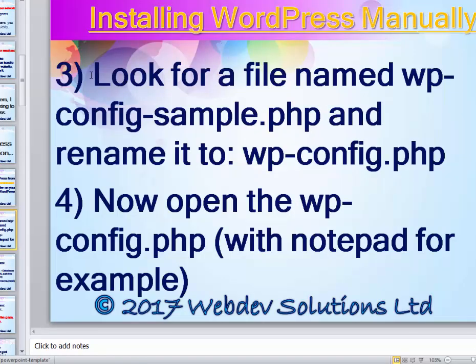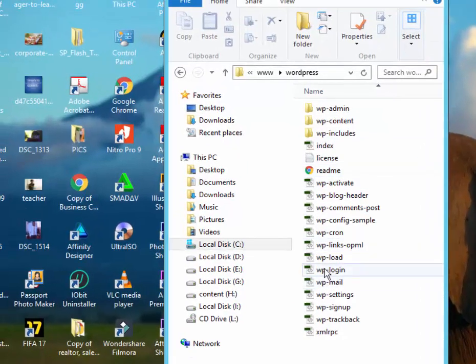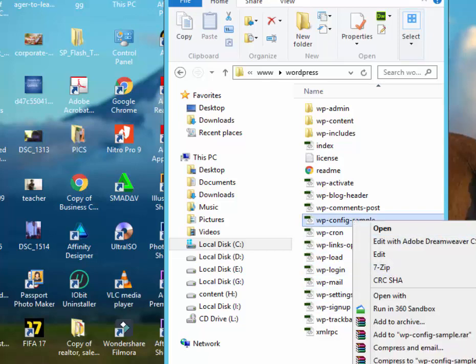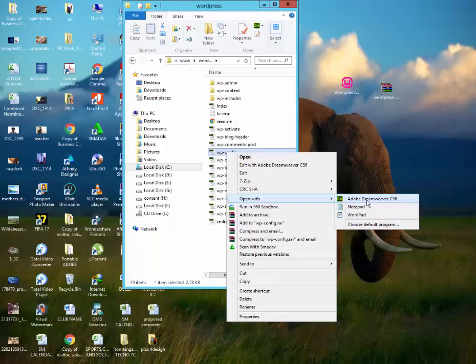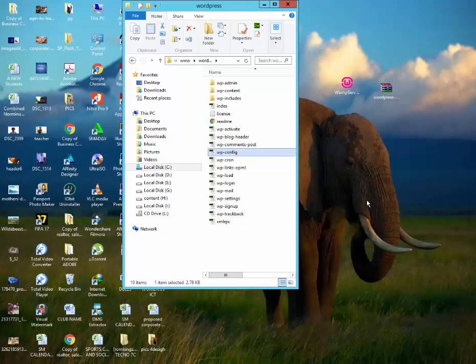We are supposed to navigate to a file named wp-config-sample.php, and we are supposed to rename it to wp-config.php. So I come here, then I rename this. So I click rename, then it is supposed to be wp-config.php. Then I'm supposed to edit this one. I have Dreamweaver installed, so I open it with Dreamweaver, or any notepad application would work out.